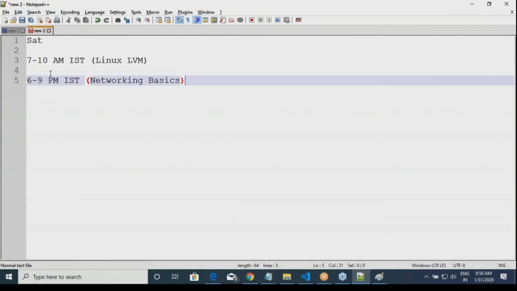Right? Am I clear on this? Bring your systems and we will do that. Okay? Linux, LVM, we will try to do that, and also the networking basics. We will try to do those activities. It is not listening to those activities.